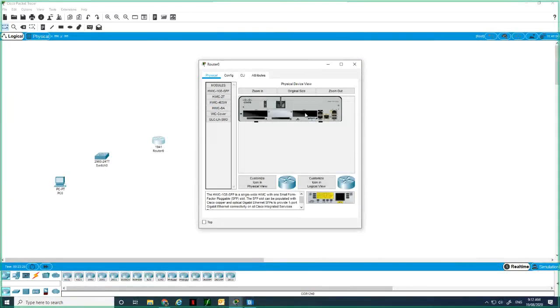Now, if, which is outside of our scope right now, we want to add cards into these modules, like the WIC 2T is the most common card we'd be adding, you have to turn off your device and then select the card and then drag the card into the slot and then turn the device back on, just like you should do in real life if you're adding cards in. Now, for our basic network diagrams, we don't need to add additional cards into these. We'll be just using the inbuilt fast Ethernet ports and that over here.